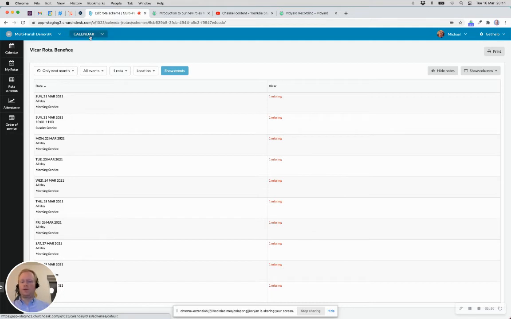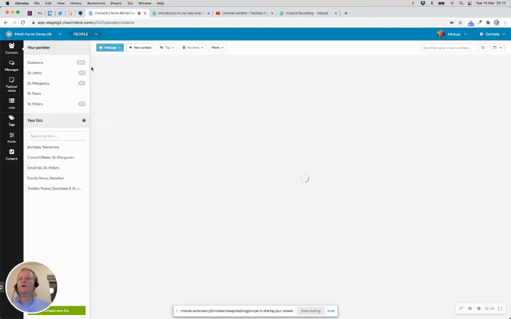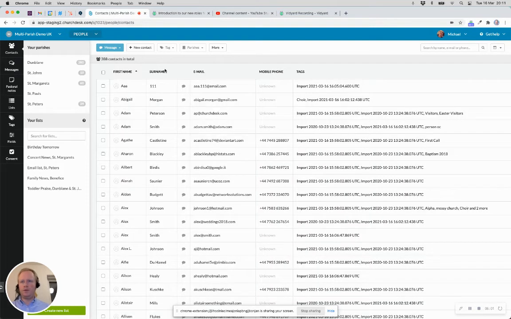Second, I'll show you how it works in our contact system. So let's go there. The user I have here is one that has access to all of the parishes within this organization. So the first view is actually to show what parishes there are. In Dunblane, there are 280 contacts, St. John's there are 19, St. Margaret 60, and none in the one that we just created.